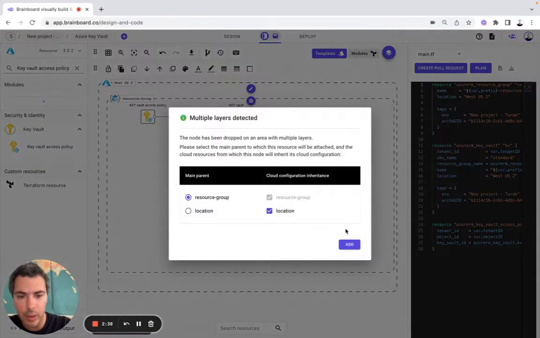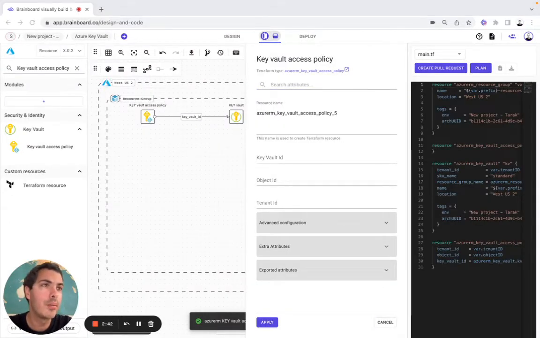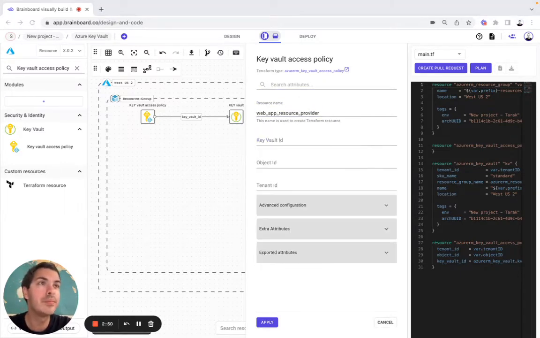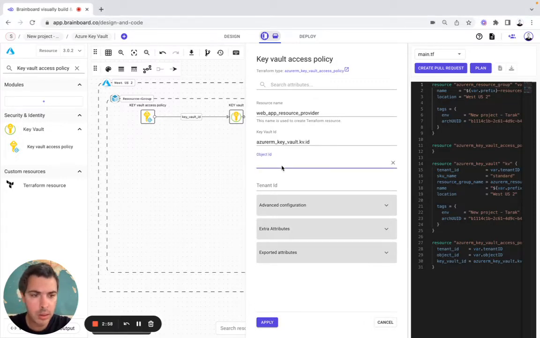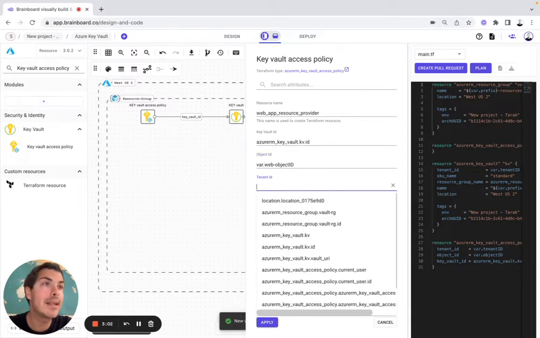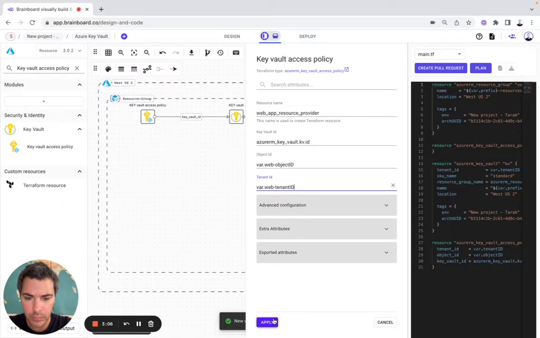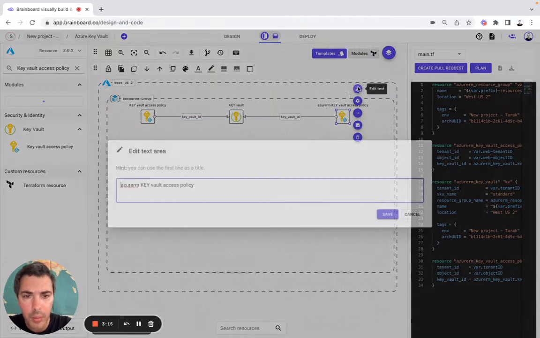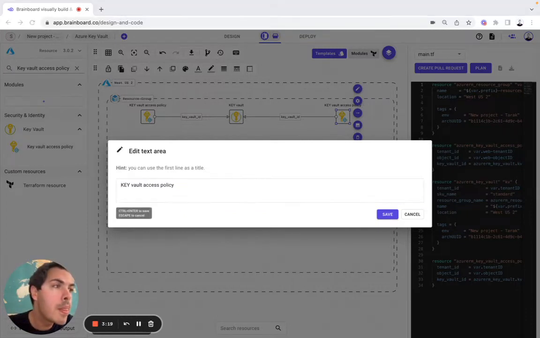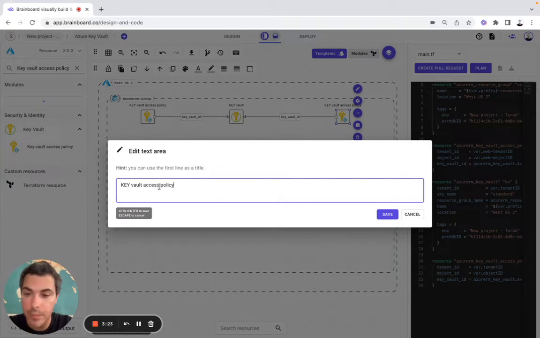Now we'll include another key vault policy in the resource group and in the location. We will modify the resource name here. The key vault ID will be the object ID this, and the tenant ID will be this one. Here we will modify it. It will be key vault. So it will be key vault access policy for web app, or we can actually simply use access policy for web app.